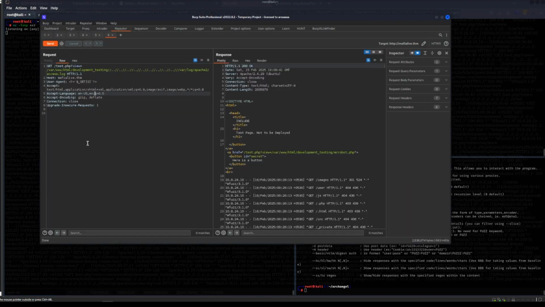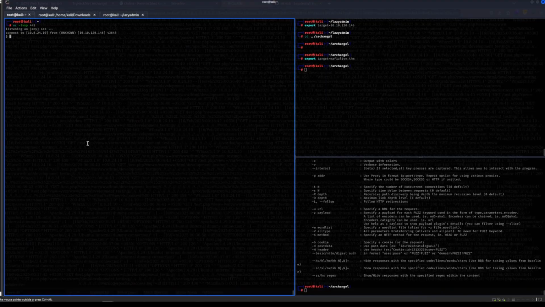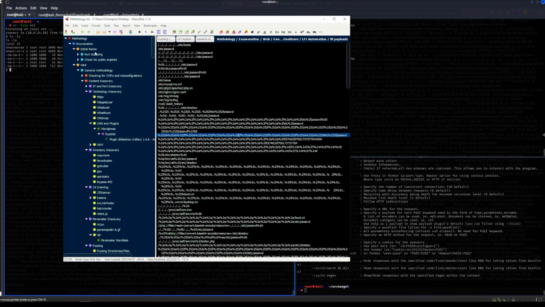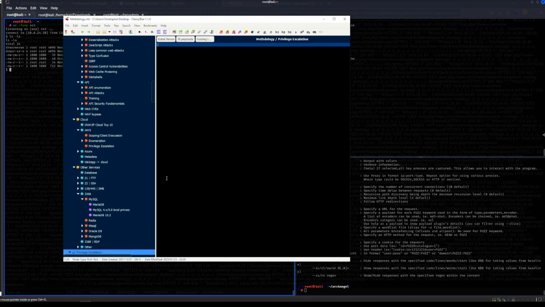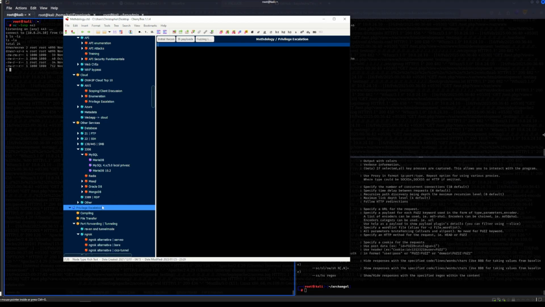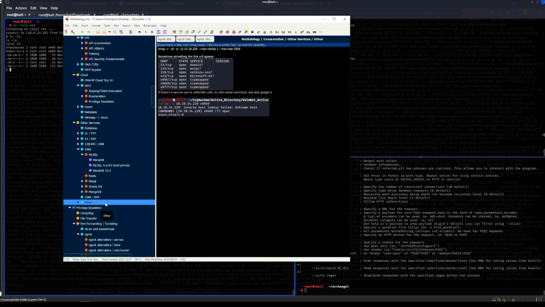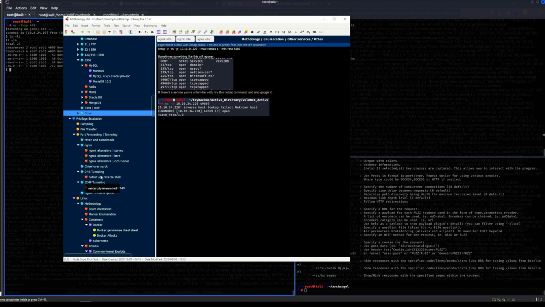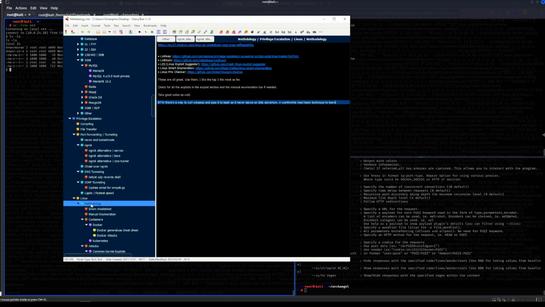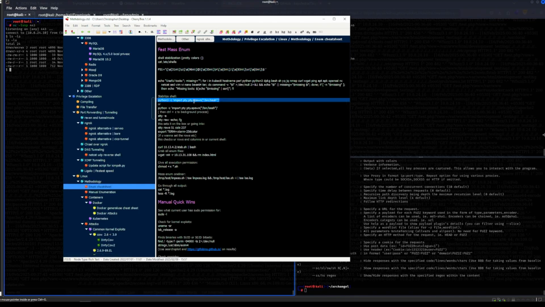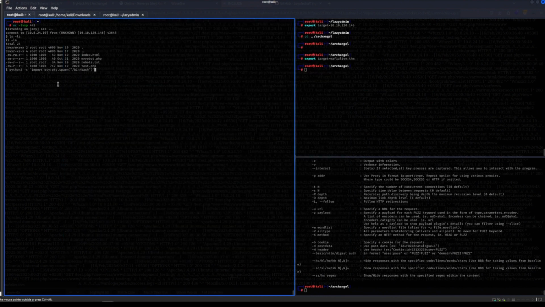Let's have a normal netcat listener. Let's execute that, and there we go, a shell. So what do I do when I get a shell? The first thing that I like to do is to stabilize the shell. So let us do that.